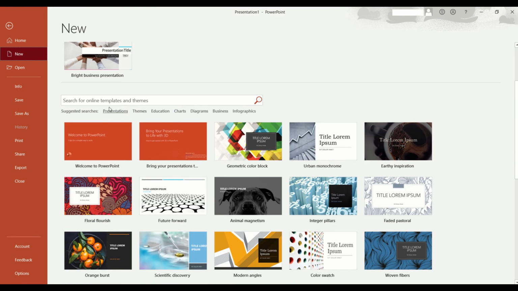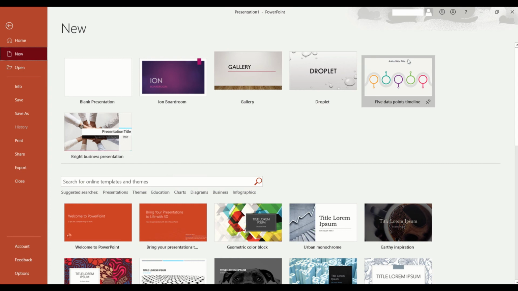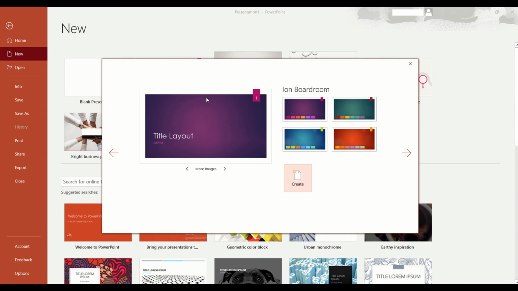Down here are themes and templates you can search for. For example, if you search for the template classroom and hit enter, you'll be presented with templates that you might find interesting. For this feature to work, you will require the internet. These are a set of available templates preloaded onto your system. If you click on any of these and click create, you will then be taken to a pre-formatted presentation.